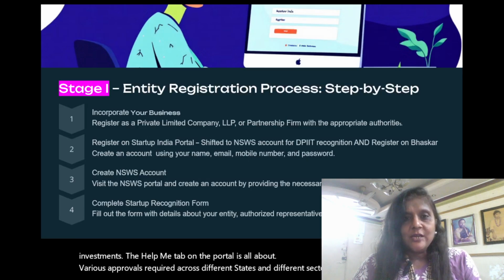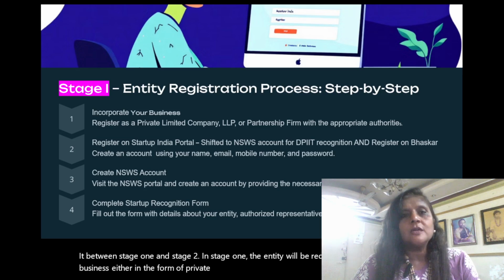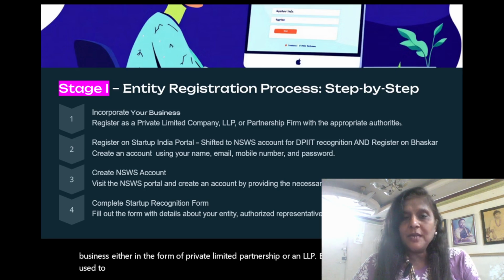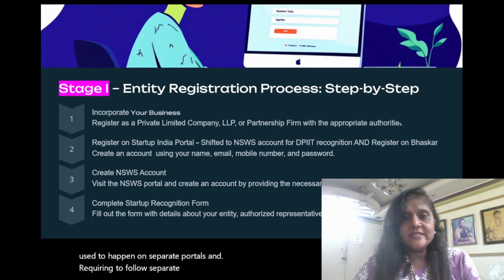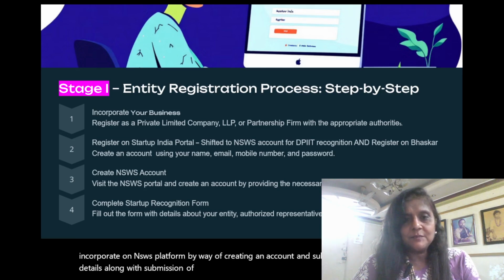The total procedure of registration and recognition is divided between stage 1 and stage 2. In stage 1, the entity will be required to incorporate its business either in the form of a private limited, partnership or an LLP. Earlier, all this incorporation used to happen on separate portals, requiring separate procedures. However, henceforth, all these entities will be required to incorporate on the NSWS platform by way of creating an account and submitting all the required details along with submission of a form for startup registration.